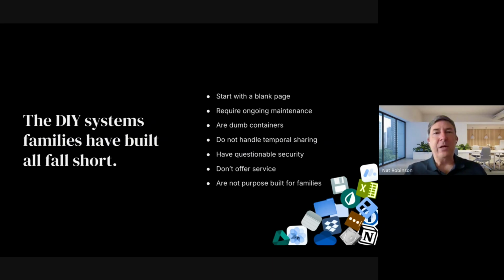Is your information the product? What are you getting in return for an exchange, or what are they taking? They didn't really offer any service, other than maybe a knowledge base or a help line if you're lucky. And they just weren't purpose built.